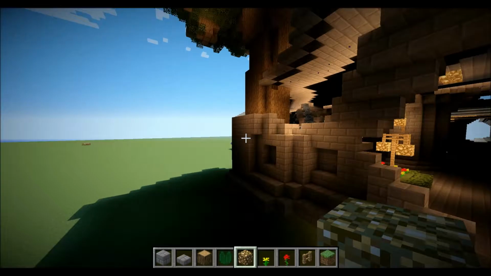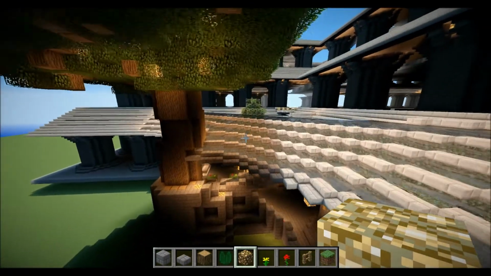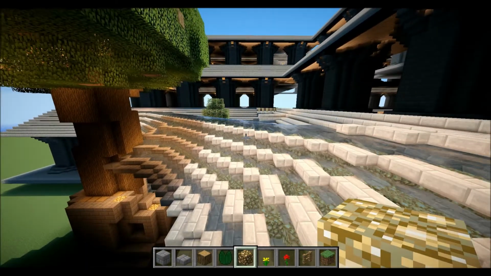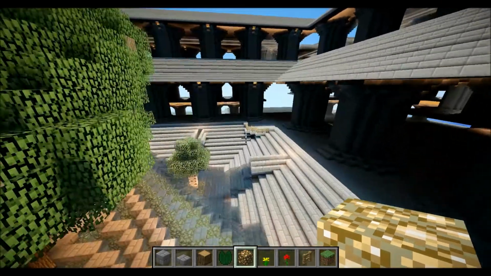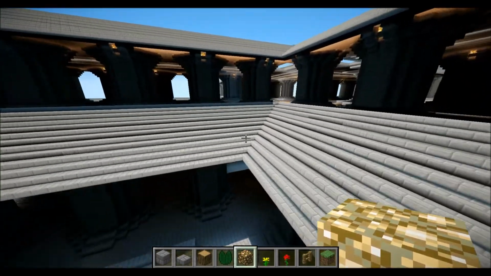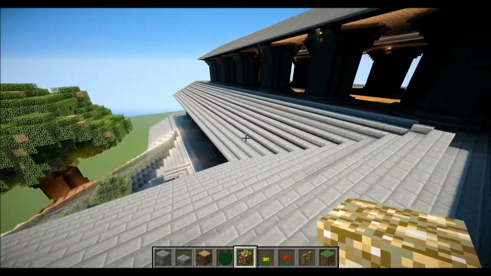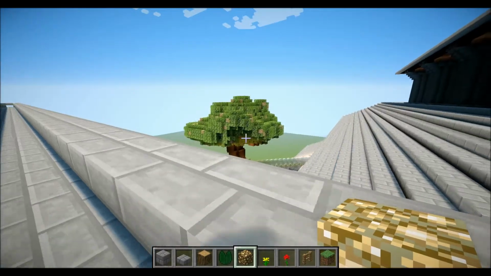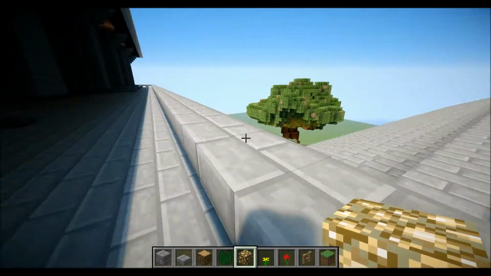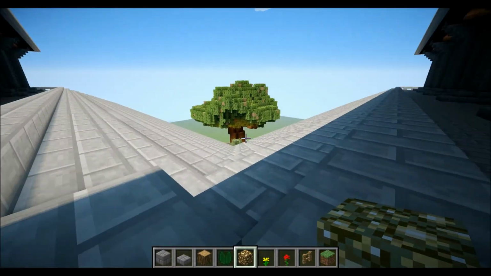So that's one part done. And then I want to change this part. I'm gonna finish up this now. And for the last one, the top floor, I'm not sure if I'm gonna do anything. Maybe I'll just leave it like this now, because I think it's kind of nice to just walk here and barely see the treetop down there.